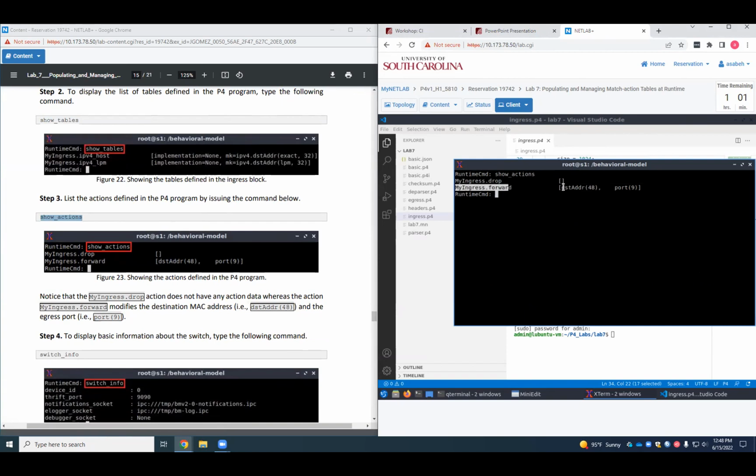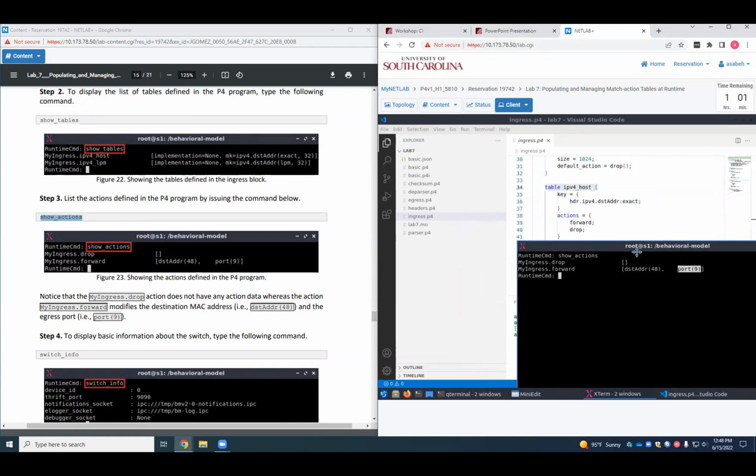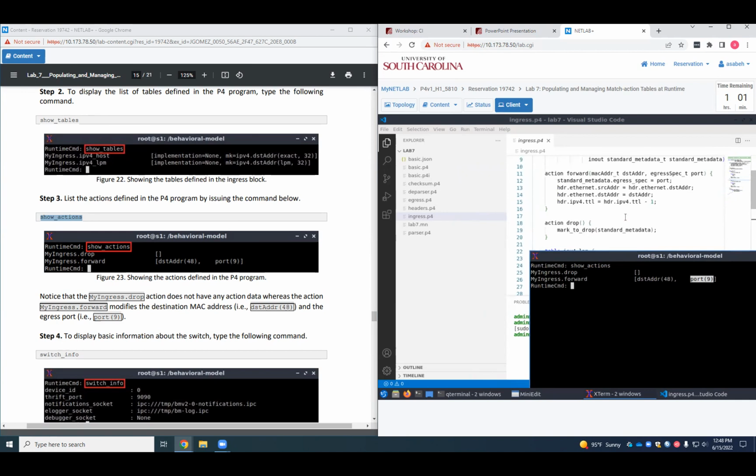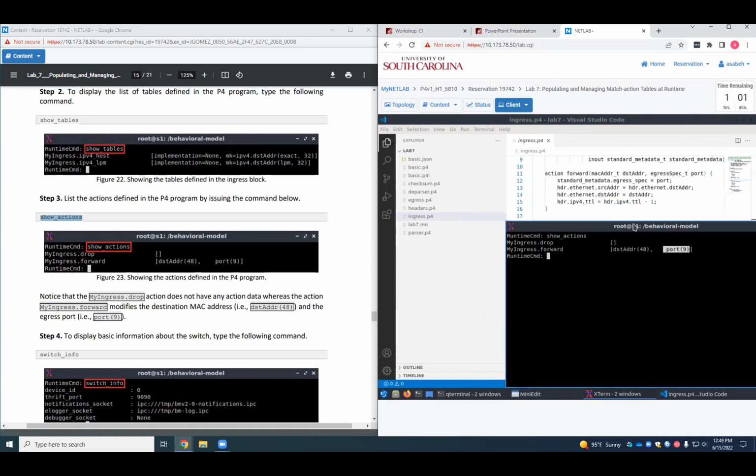It takes two parameters. These are the action parameters. The first one is the destination address, the MAC destination address, which is 48 bits. And the second one is the port number. I'll go back here and show you how it's being translated from P4. So drop here doesn't take any action parameter, it's empty. And the forward takes two parameters, the destination address and the port. So this is basically a translation from P4 to the runtime command.